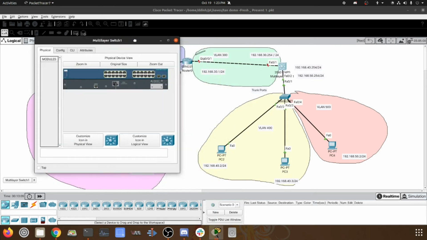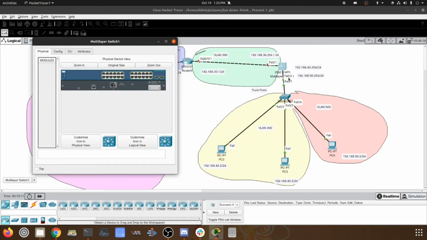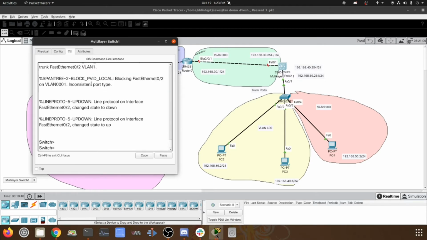Now, on layer 3, we're going to create the interface for FA0/2. We're going to set that as a trunk port. But before we do that, we have to create the VLAN 400 and set that to the 40.254, and then create a VLAN 500 and set that to the 50.254, and make one more for VLAN 300 and set that to 30.254, but actually assign the 300 one to the FA0/1 interface.